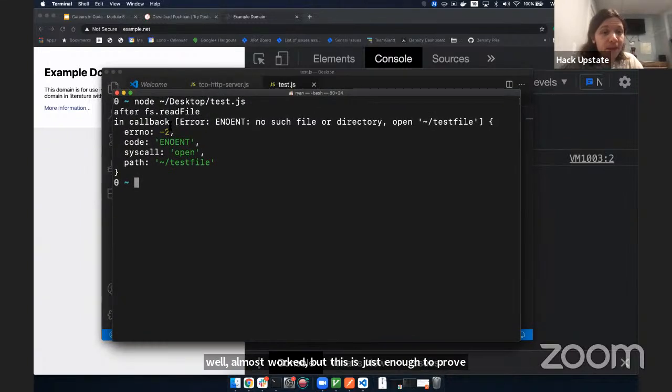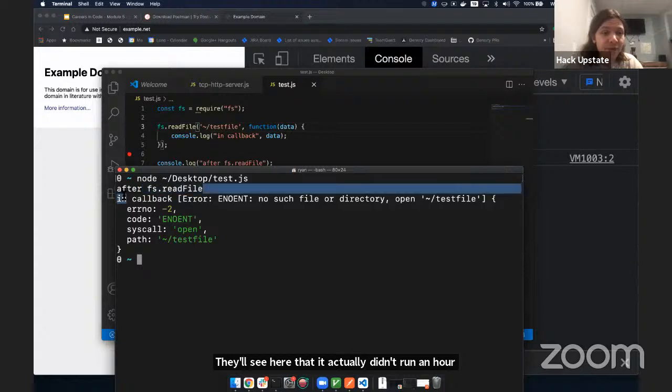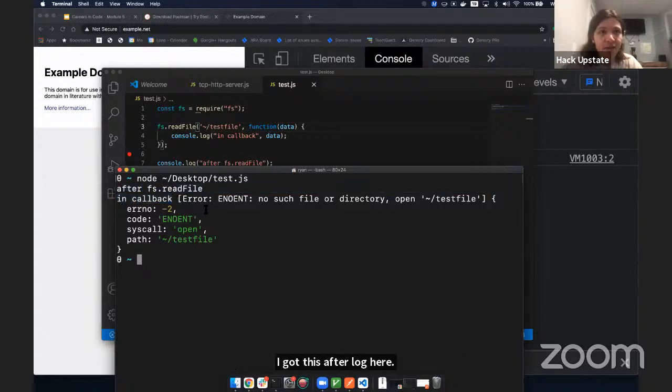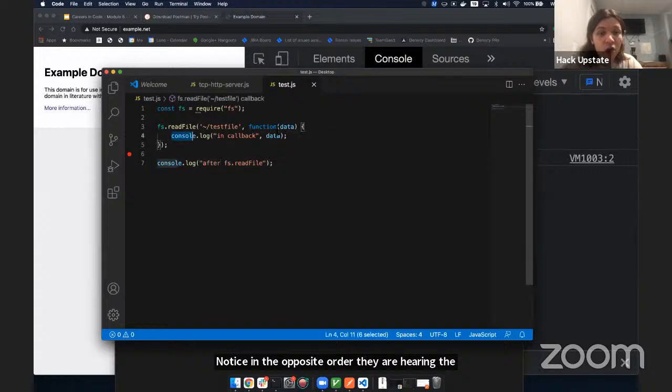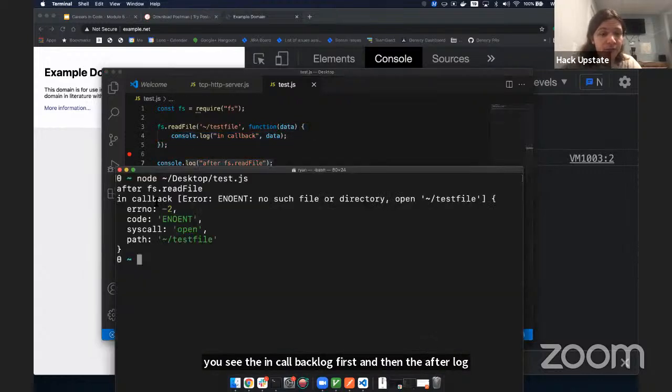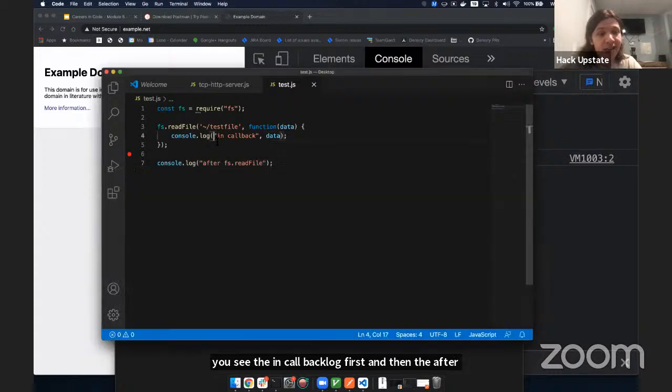You'll see here that it actually didn't run in that order. I got this after log here, and then I got the in callback log. Notice that's in the opposite order they are here in the code. You see the in callback log first, and then the after log after, but it's in the opposite order here.